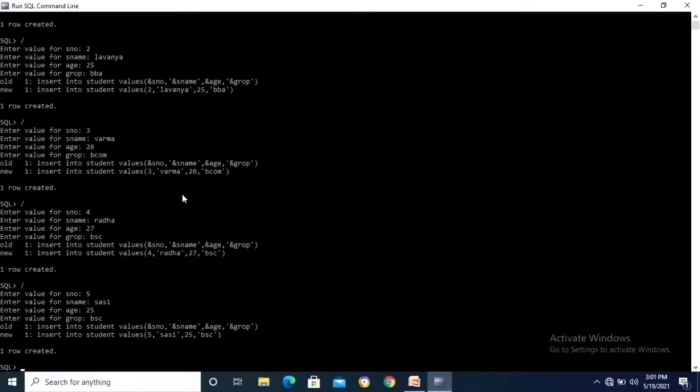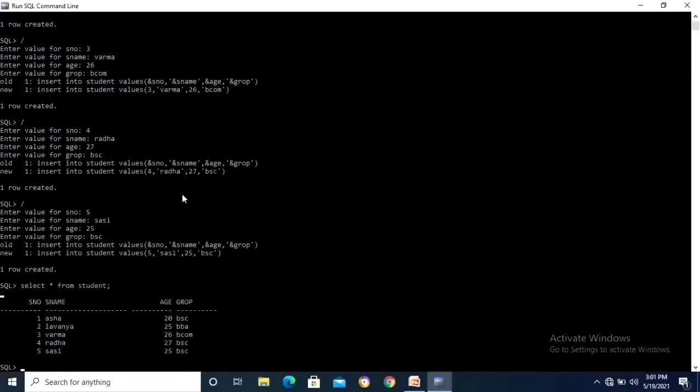After performing the string operations, first, open the student table. Select star from student. This is the command for opening and displaying the student table. Okay, this is the table. There are 5 students' data created in the student table.